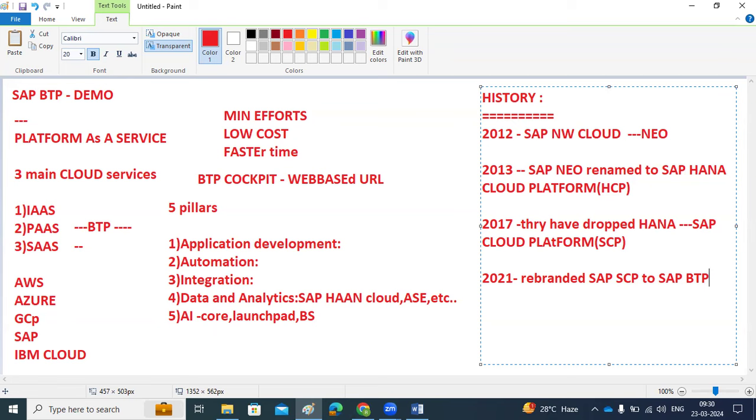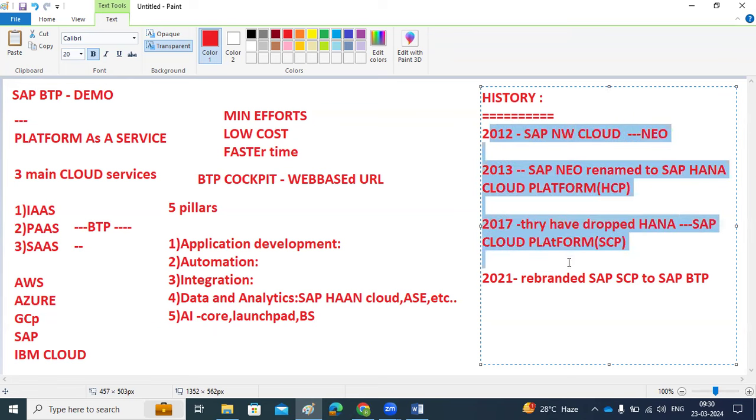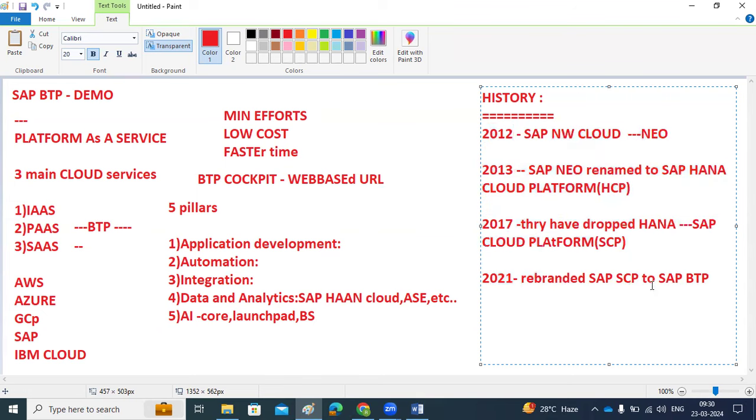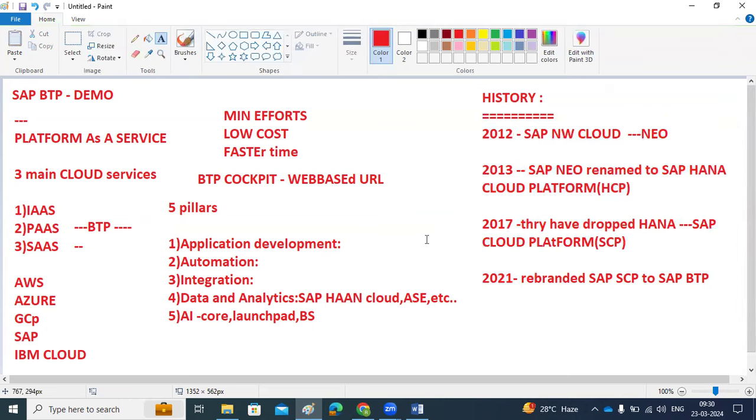So this is the way they rebranded their name. In 2012 they started into the PaaS market. Then slowly, with multiple changes and renames, finally in January 2021 they introduced their new name, SAP BTP. So as part of our BTP admin course, what are we going to discuss and test here?